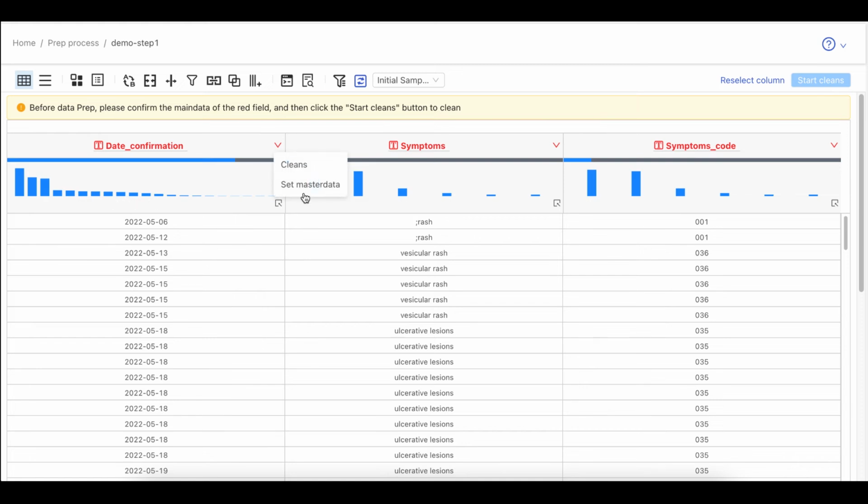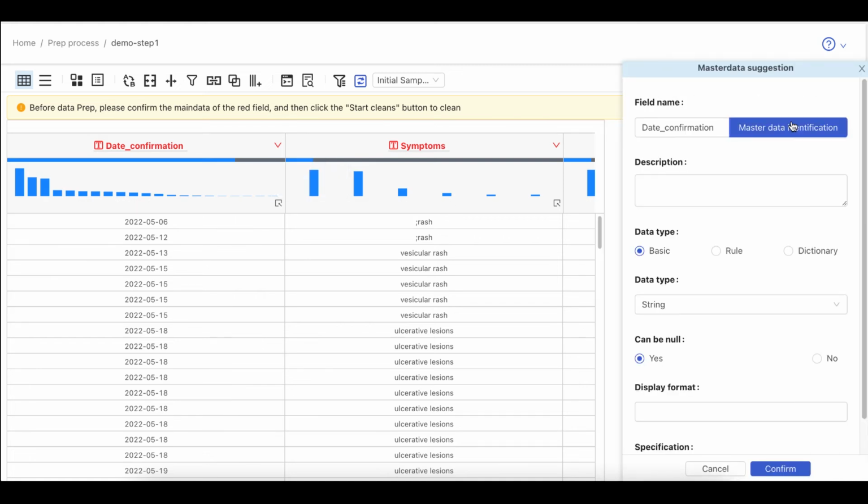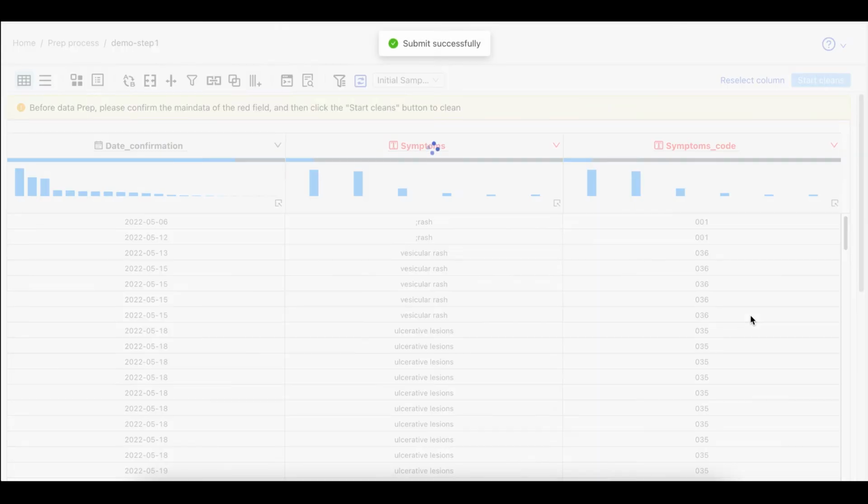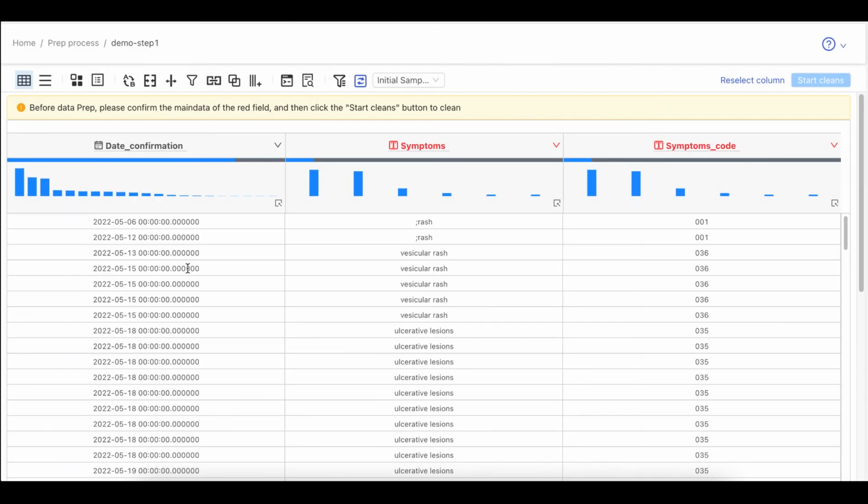The next step is to set the master data for specific columns. Take date confirmation as an example. This column of data should be in a date-time format. We can select Basic, Date-Time, and hit Confirm. Now DataWand will check how many valid and invalid values there are under this criteria in the column.